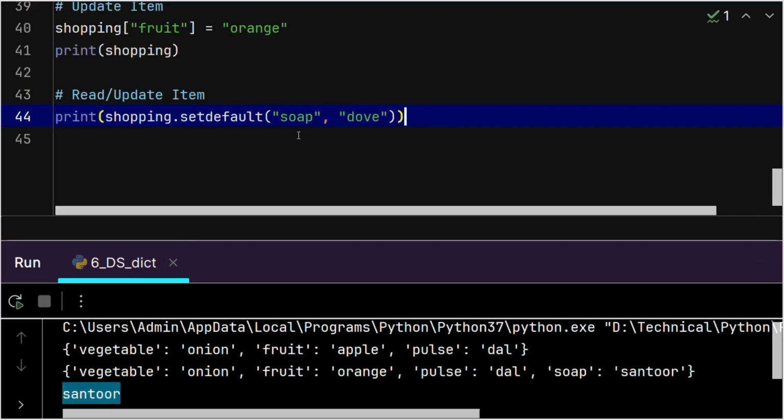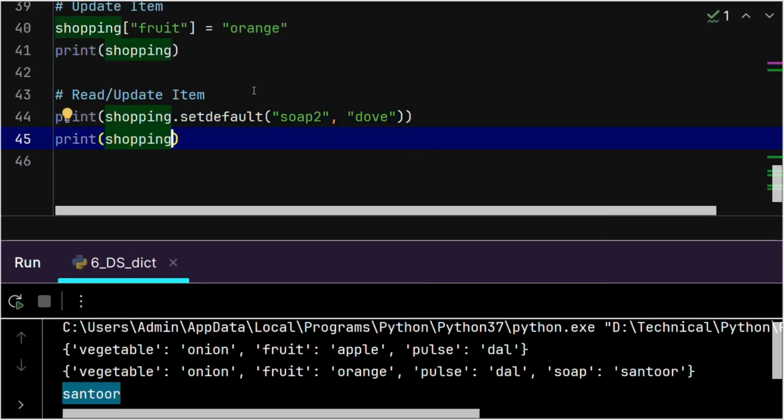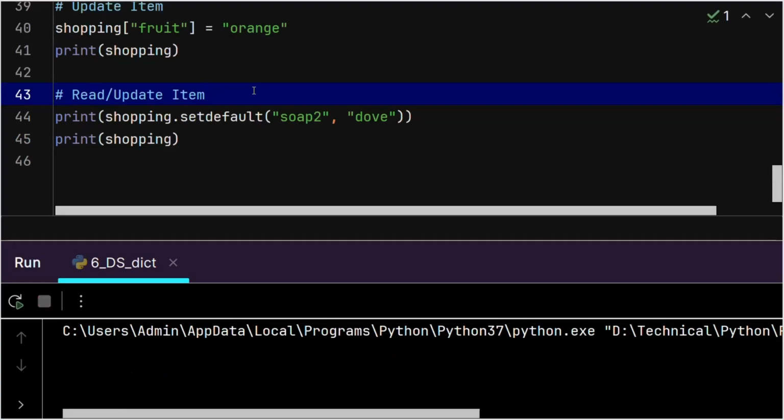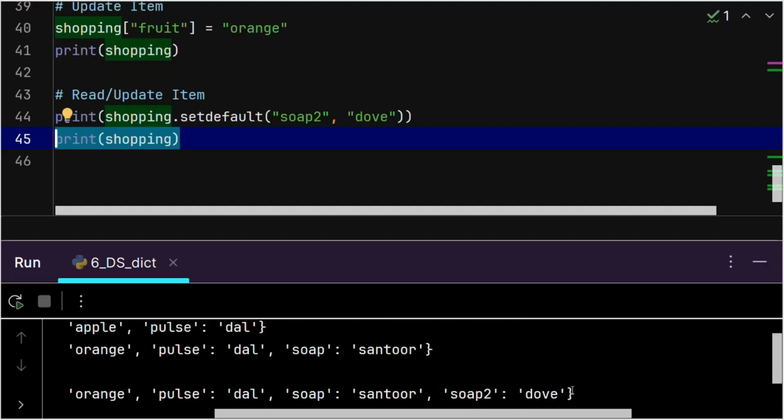If it is not present, let's say some new thing I'm assigning, let's say soap2. Let me execute. Here, what happened? Soap2 was not there, so it created soap2 with the Dove value and the same Dove was returned. That is how we got the Dove here. And if you check our actual dictionary, soap2 is added. That is the beauty of this setdefault method.